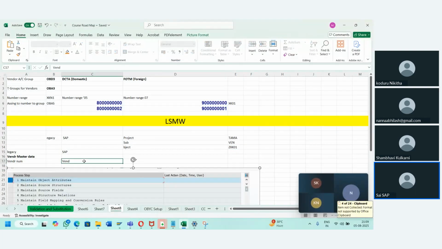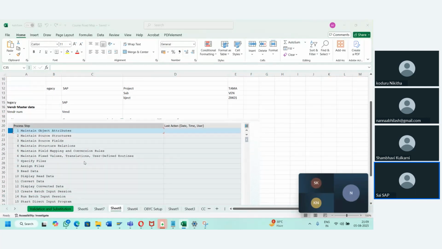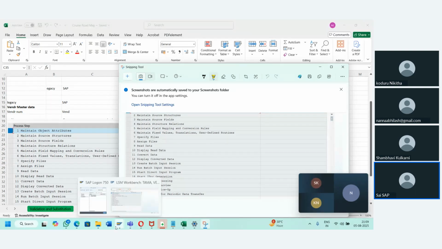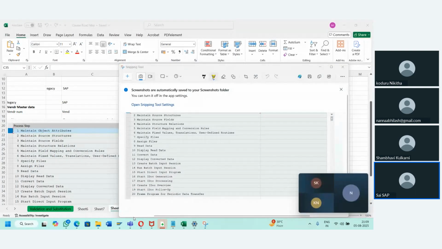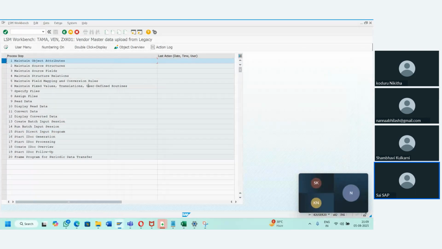So we can go through all the steps one by one. As I mentioned, we have 20 steps in total. In the 20 steps, from the 7th step onwards, we need to upload the file. Before this, we need to perform the configuration. But we can go one by one, then we can understand.